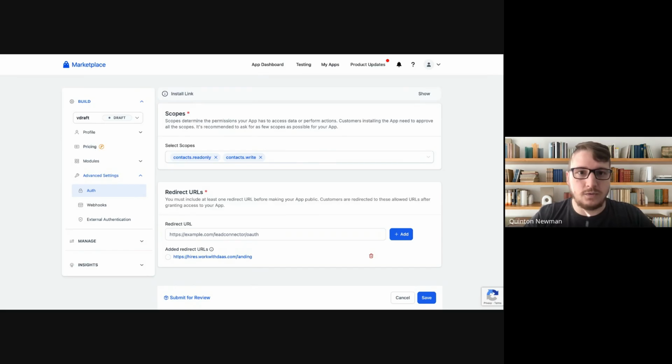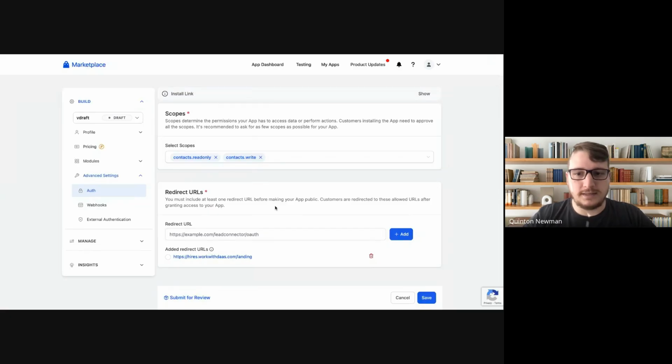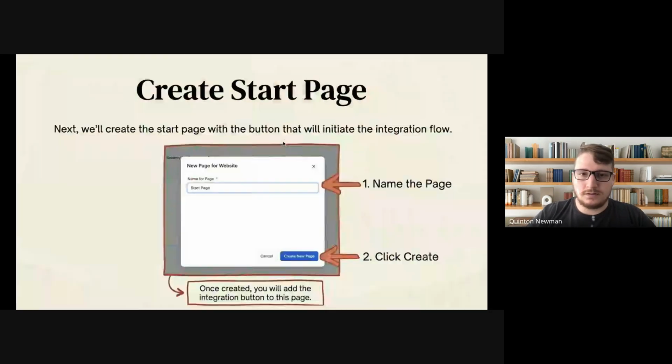And in case you don't know where to get it, it should show up once you map that domain here, give you the full domain plus the endpoint that you need to paste. So copy and paste this, and then just add it right back into your marketplace redirect setting, and then click save.